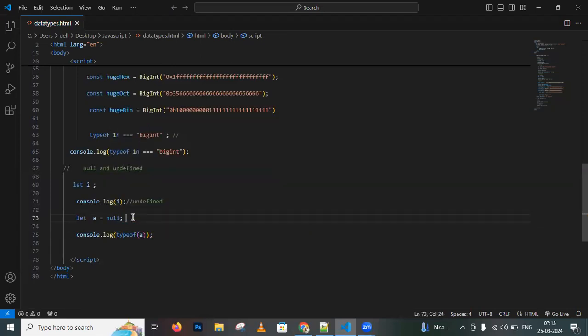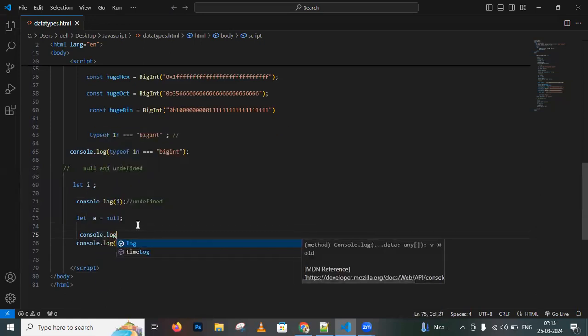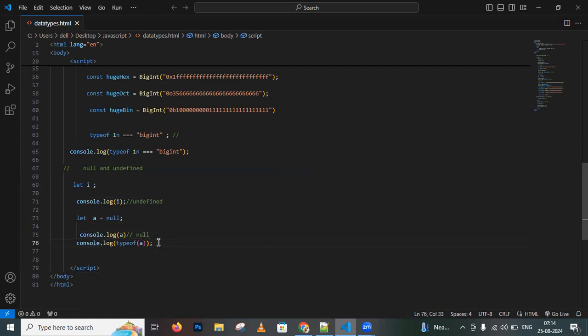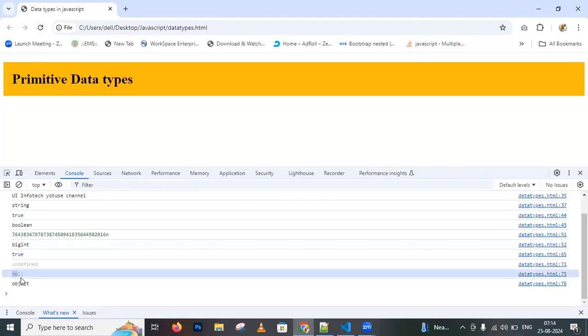So if you print this a with console.log, we'll get the data type null. If we print typeof a, we get an object. So JavaScript considers the type of null as an object here. Let me run this one on the browser, reload this page. So we get null, and the type of null is object.